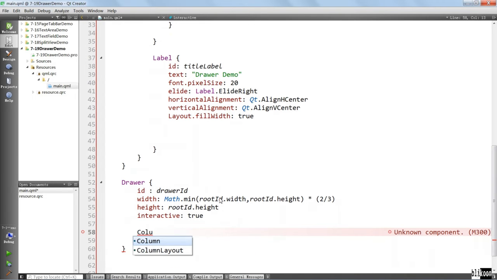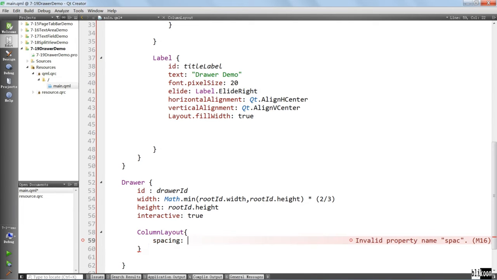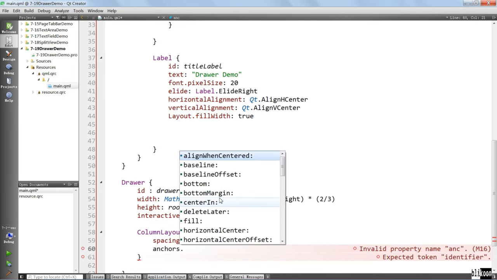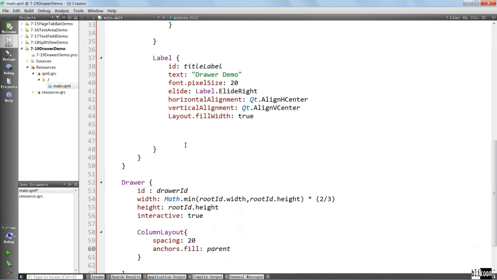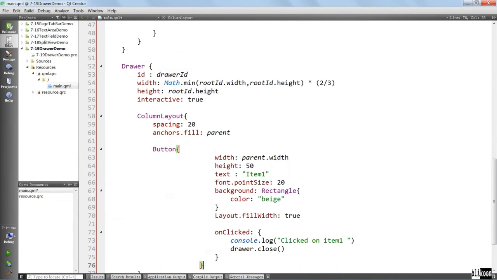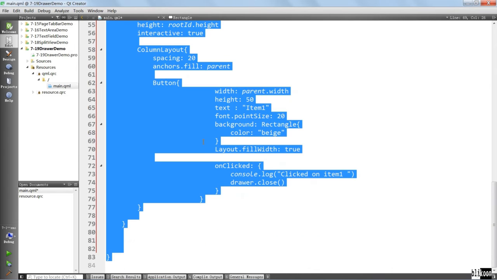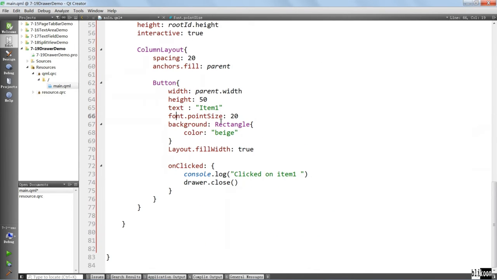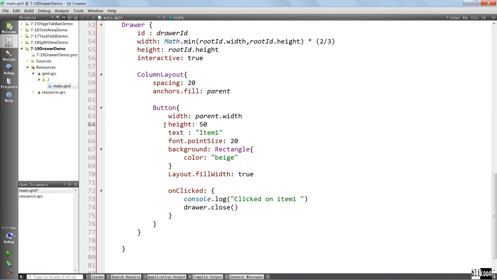We're going to put in a column layout. Spacing is going to be, let's do 20. And we want it to fill its parent, which is this drawer here. And inside we can put in a few buttons. I'm going to put in the first one, Control A, Control I to align. It basically is a normal button. It has the width of its parent, it has a height, it says item 1, it has a font size, it has a color for the background. It basically isn't anything you haven't seen already.